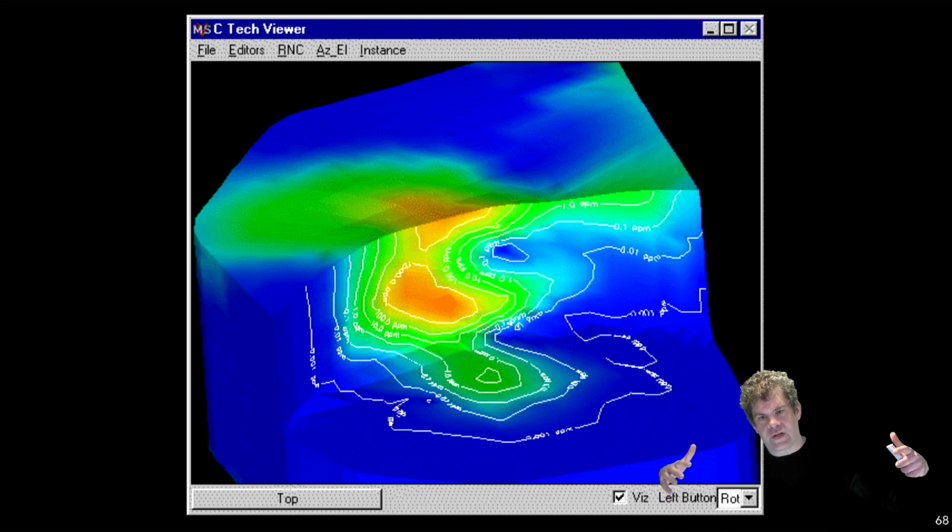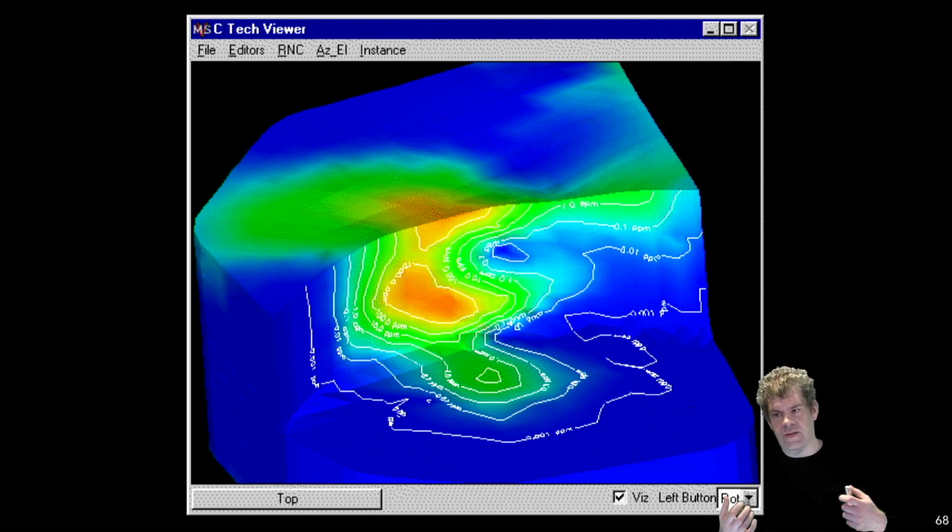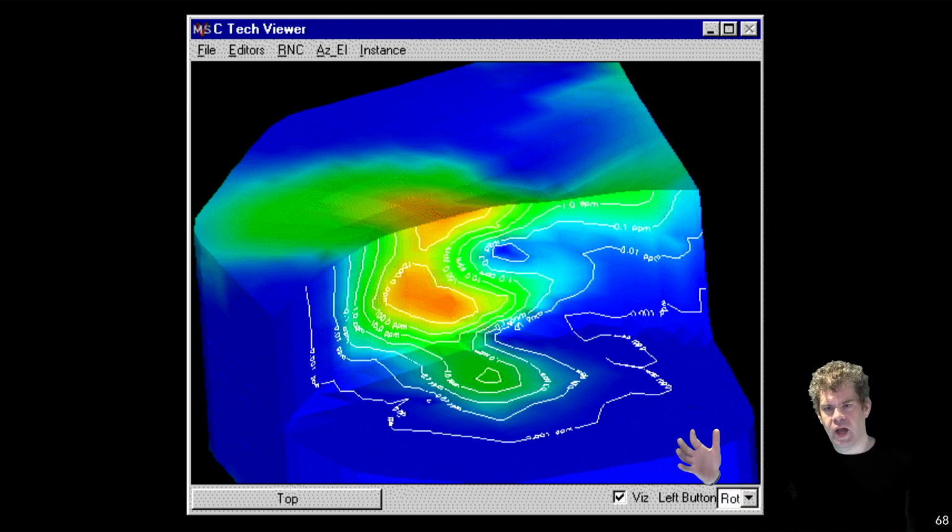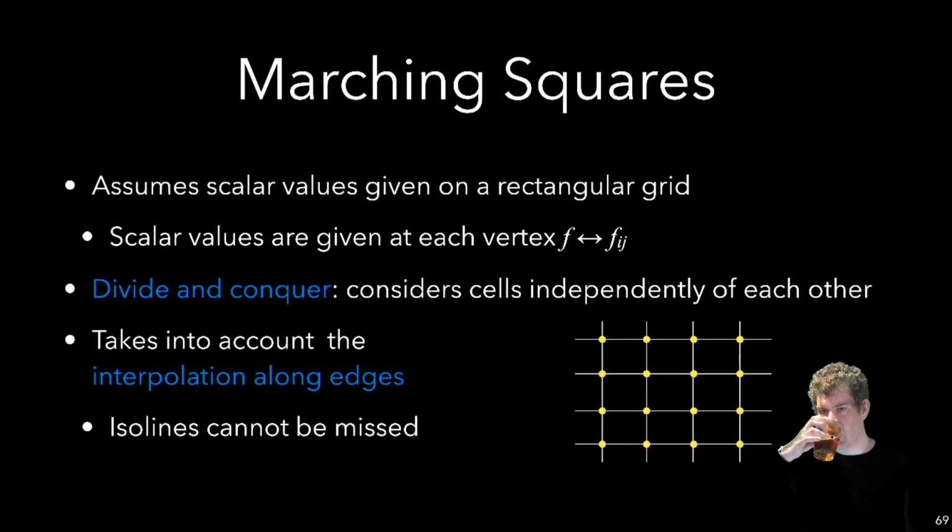So now the question is, how do we compute those isolines? They're apparently an important thing, otherwise I wouldn't mention them here. They're often used in meteorology, topographic maps, and in a lot of other cases as well. How do we compute them? There's an approach to that that's called marching squares.